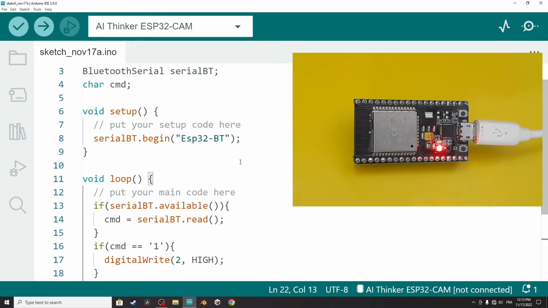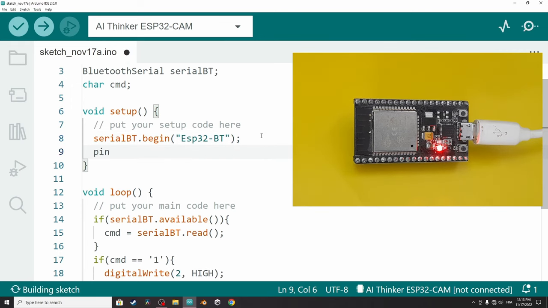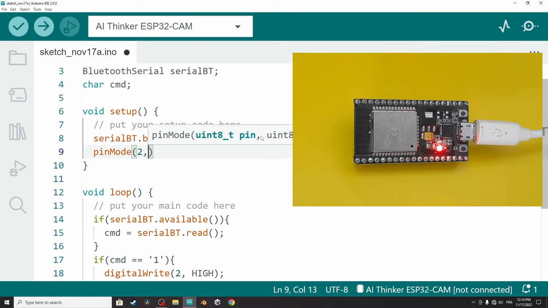But I think I forgot to add the pinMode under the setup function. We have to add pinMode. We give it the pin number 2 and the OUTPUT keyword, because in some cases we have to use the pin as an input, for example to read a value from a sensor like the temperature and the humidity.